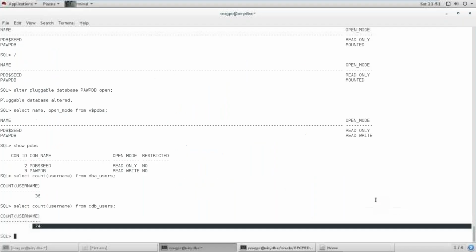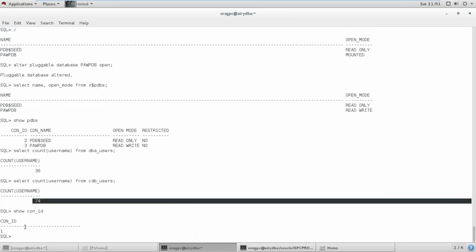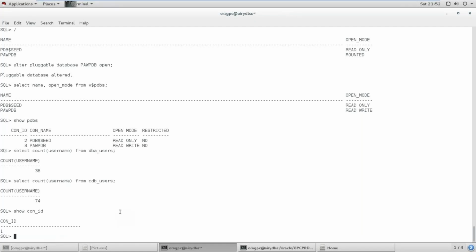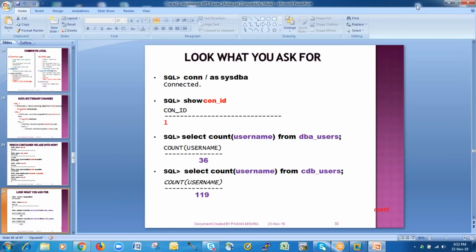If you run show con ID, you can see this is one. This tells from which database I am connected. I have connected with CDB, the container database, right now. Now if I want to connect with this Power PDB, because your actual database is inside Power PDB, your actual data resides in the pluggable database, and your pluggable database name is Power PDB. So if I want to connect with this Power PDB, what do I need to do?